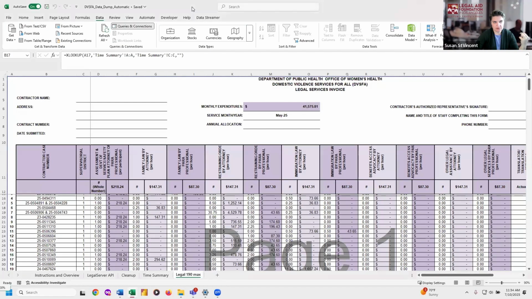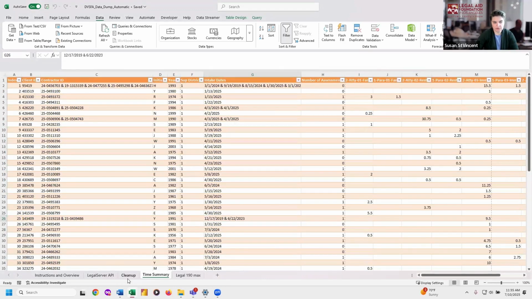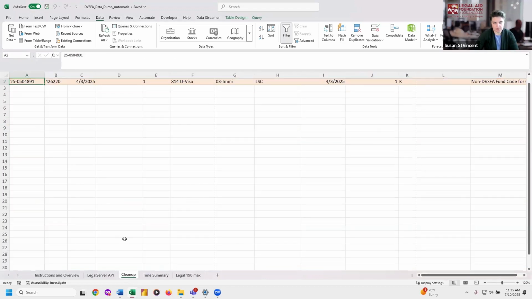For this one, again, let me pull you to the live one that we have set up. In addition to creating that time summary, we also put together a cleanup report.